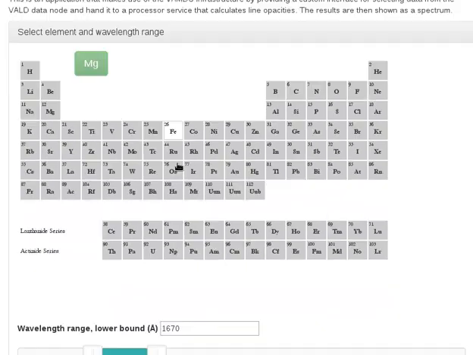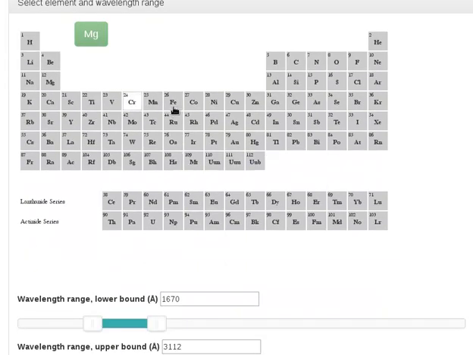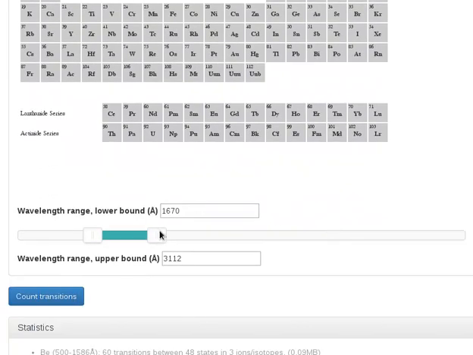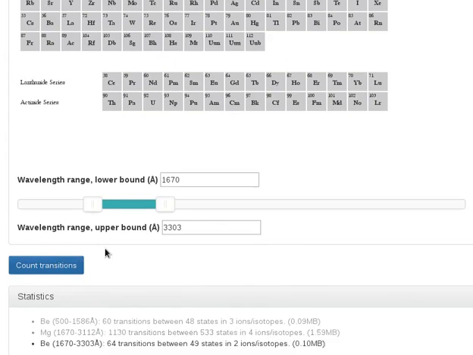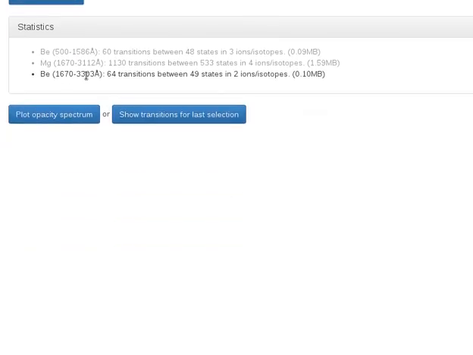So here we have a web page where one can select an element in the periodic table and select a wavelength range with its sliders or those numbers entries, and then send a request to the data node and ask it how many transitions there are in this particular wavelength range.